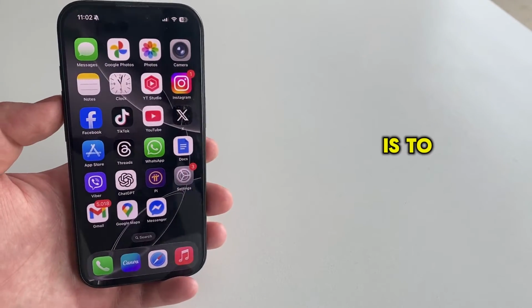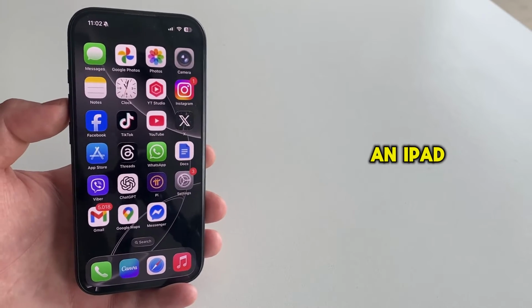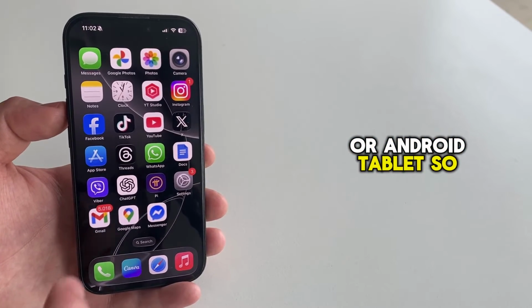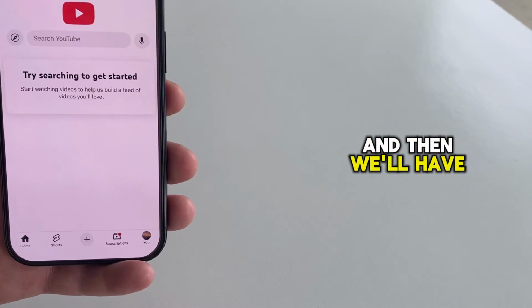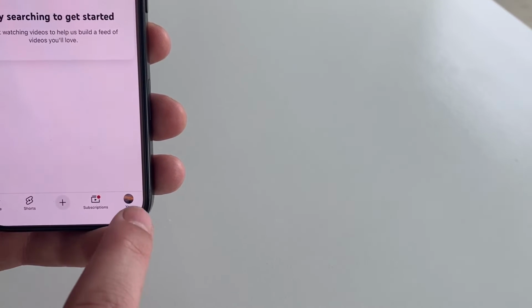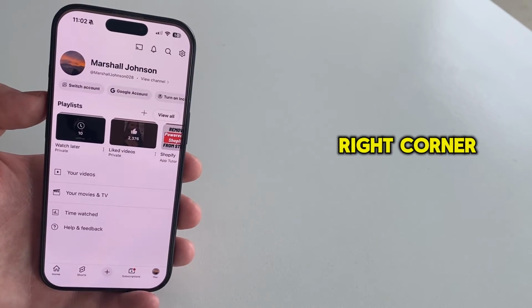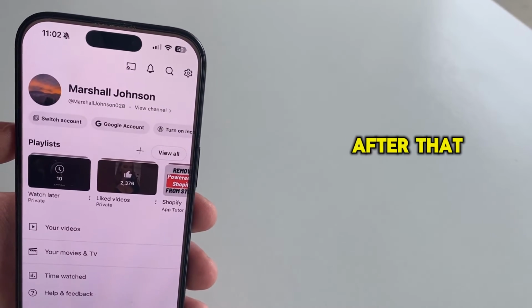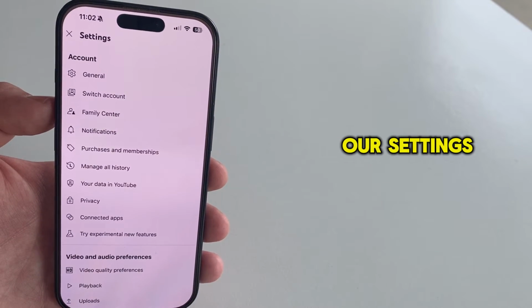So what I'll do is open my YouTube mobile app, but this will also work if you have an iPad or Android tablet. So just open the app, make sure that you're logged into your YouTube account, and then we'll have to access our settings page. I'm now going to click on the You option located at the bottom right corner of my screen. After that, find this gear icon at the top right, and we're now on our settings page.